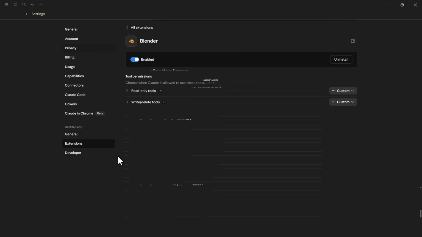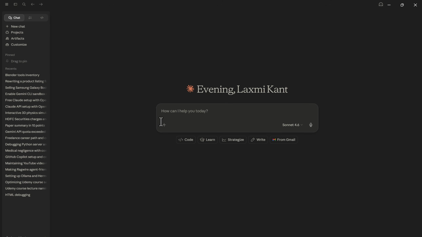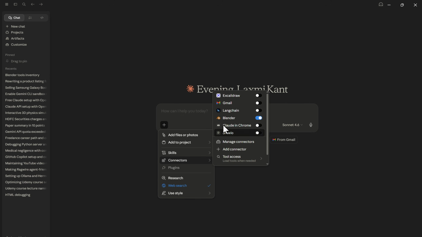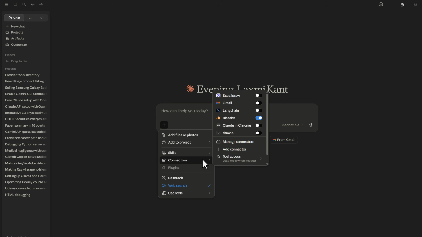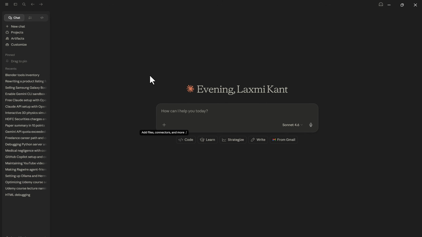After installing this extension, you can simply come here. If you click on this plus sign, you should be able to see Blender loaded, and you need to make sure you enable it. If you are not able to see this, you can come here, right click and quit this application. After quitting your Claude Desktop, you should reopen it. After reopening, you should be able to see your Blender connector here. All right, so this is how you install the Blender connector.